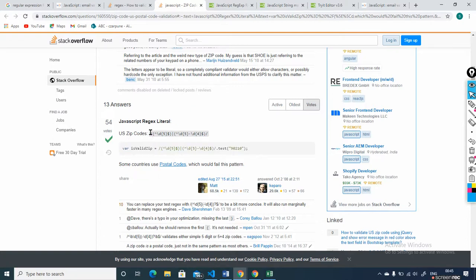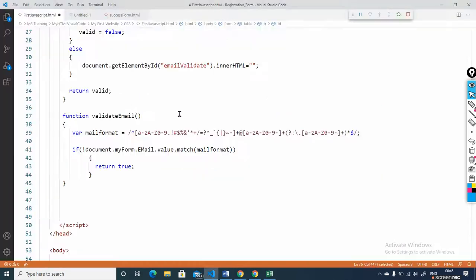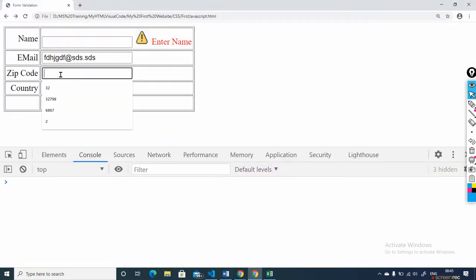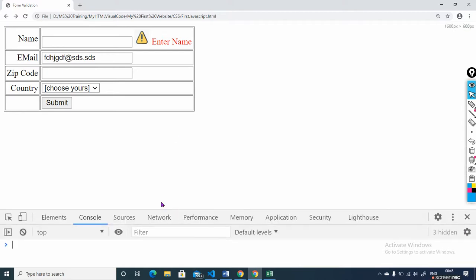You just need to put this regular expression where you need it, take one variable and call match, and write it the same way. Then it will return the zip code validation. As we have a zip code field here, you can write the zip code validation here too. So there are two ways: the plain JavaScript way, and the regular expression way. Regex, the regular expression, is the more preferred way for validation.